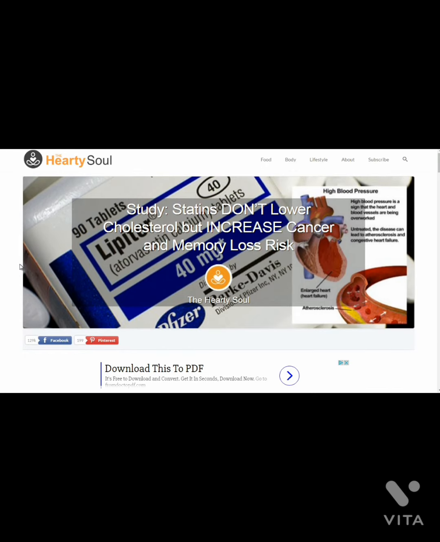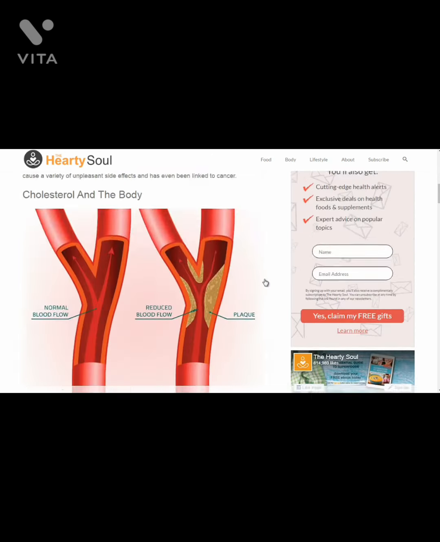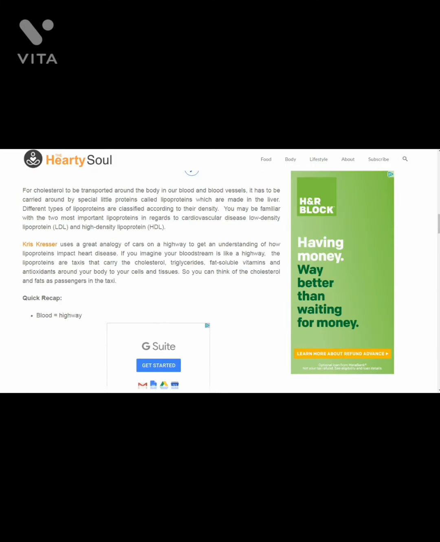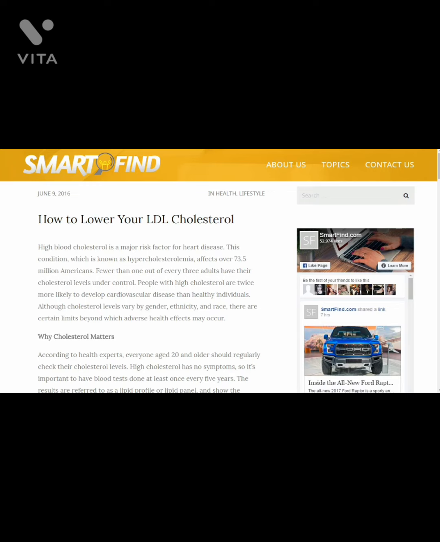And if we scroll down, we can see that this article here talks about how statins don't lower cholesterol. Statins is a drug that people use to lower their cholesterol, but this study says that it increases cancer and memory loss risk. So obviously this is a very controversial article, and that's what they're doing to get all these likes and shares and more.